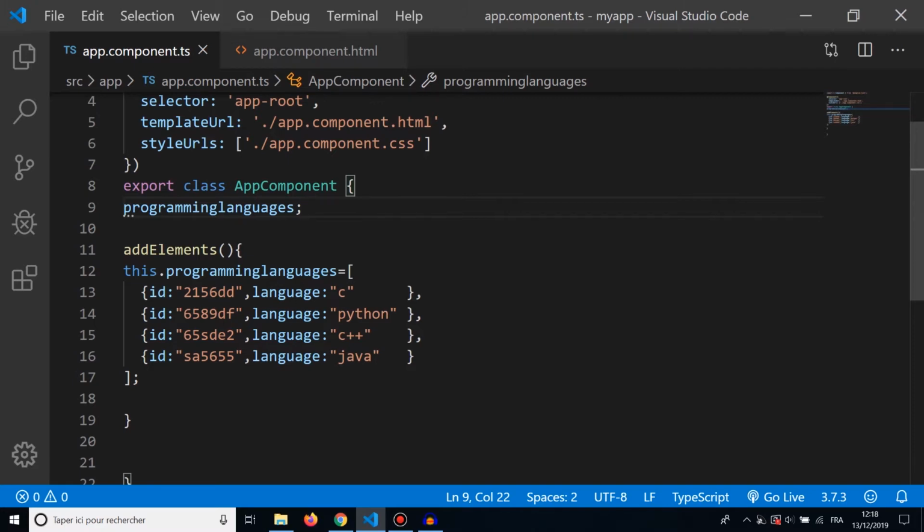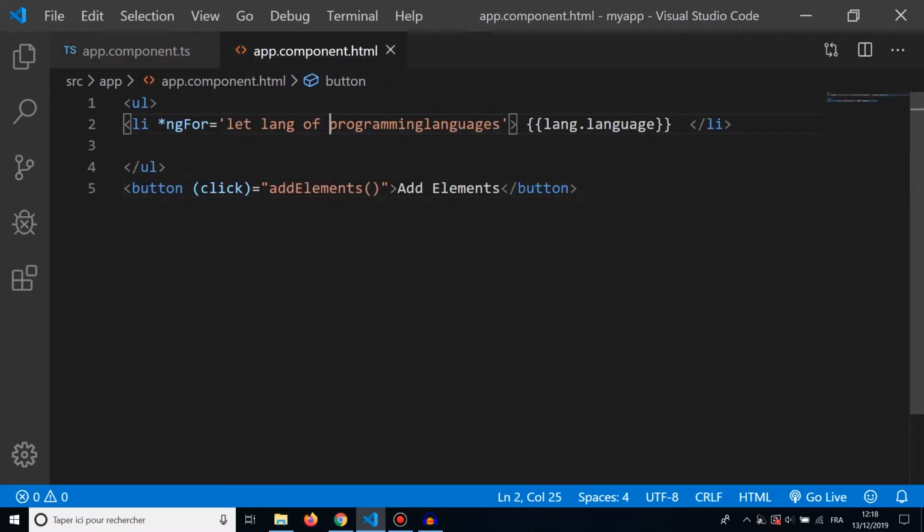Now let's head to app.component.html. Here in our template, we render the programmingLanguages array in a list, and we have a button where we bind the addElements method to a click event. Now let's head to the browser.